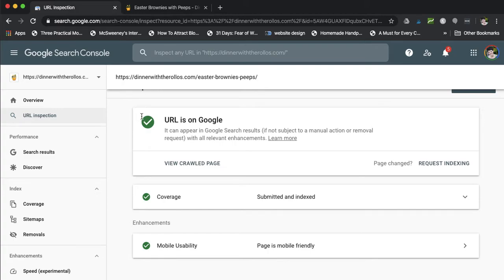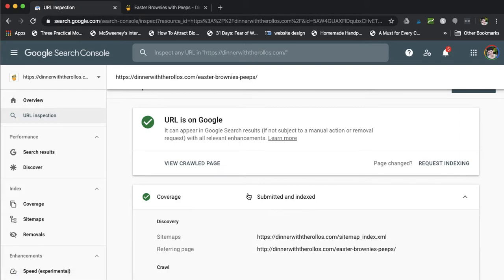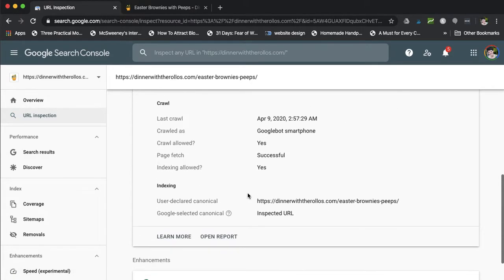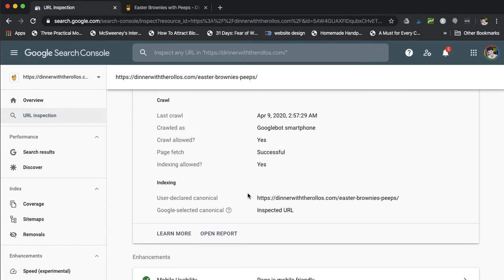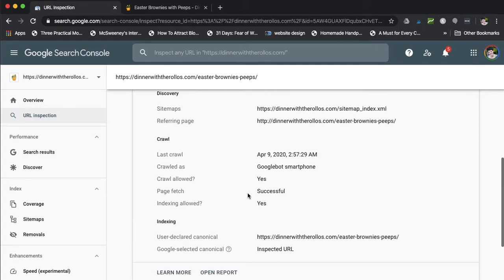This is all correct. If it says URL is on Google, submitted and indexed, the page is mobile friendly, you want 3 green checks right here. If you don't see 3 green checks, then you need to drop down and look at what it's telling you. Sometimes if it's yellow, it'll just say something like, it could be better if you did this, but unless it's red, you're not in trouble with Google.